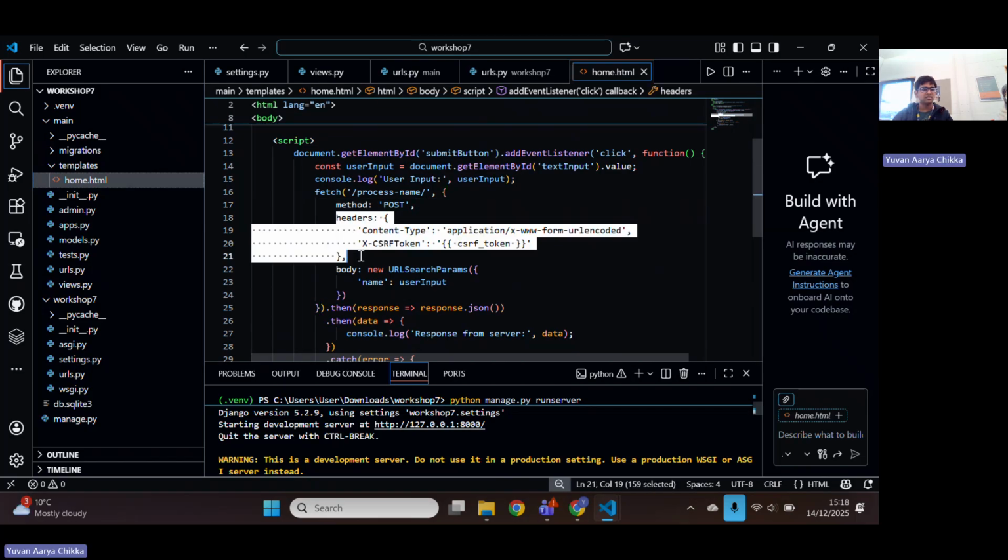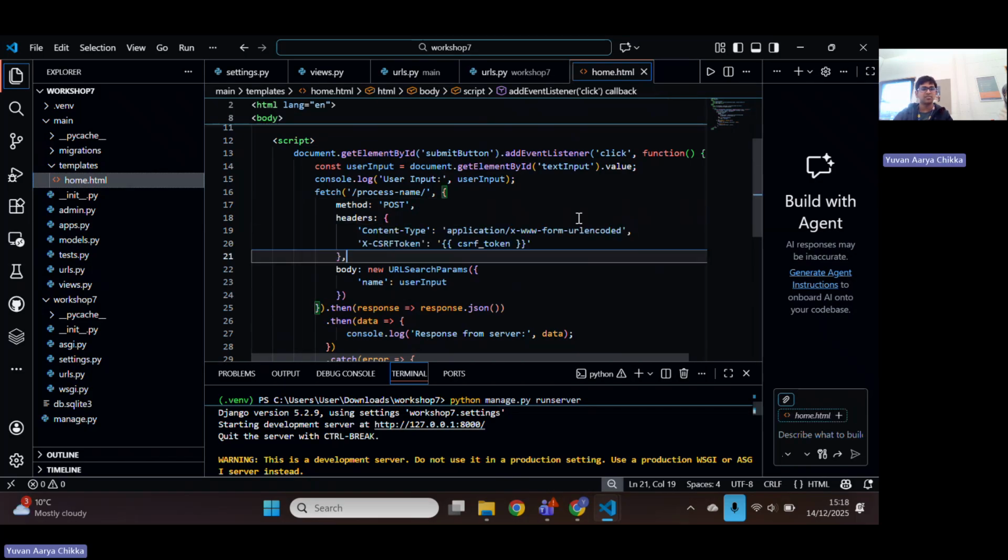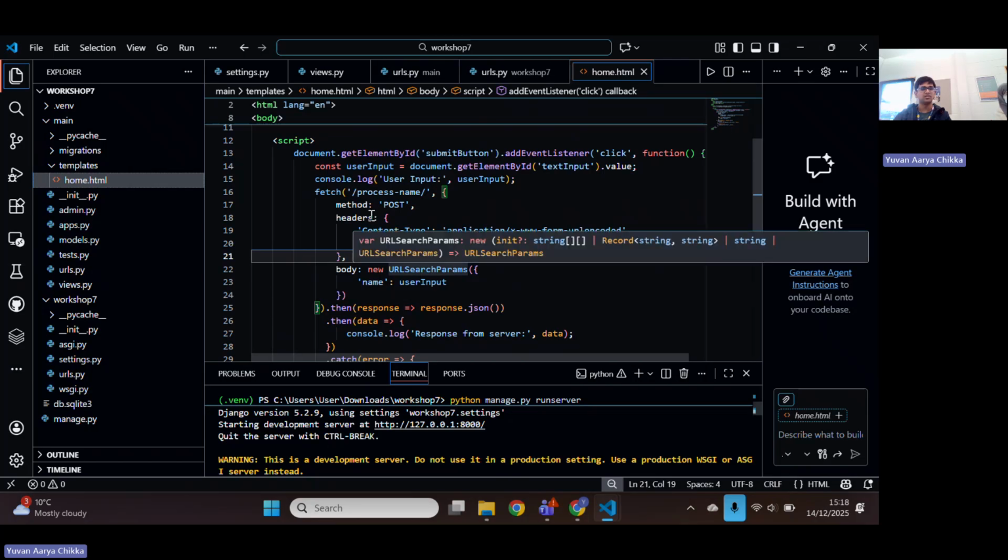In this case, it's requesting process name via the method POST so that it doesn't refresh the page or trigger navigation, essentially, which is not ideal. We have these headers. Content type you can pretty much ignore, but this CSRF token refers to cross-site request forgery. It's essentially when another site tries to impersonate your site by just calling all your functions and stuff from another URL. And then this helps stop it.